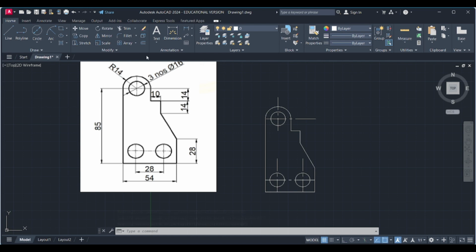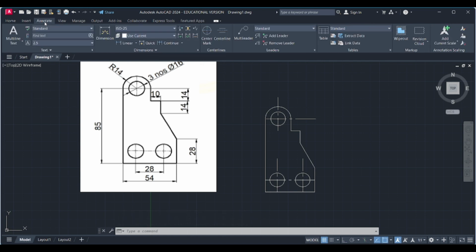Okay, now I am doing the dimensioning. Go to the annotate toolbar. Here this is the annotation toolbar. So here I am selecting the linear. Okay, I want to show the 54 mm dimension, width of the job. 54 mm, I am selecting this line.